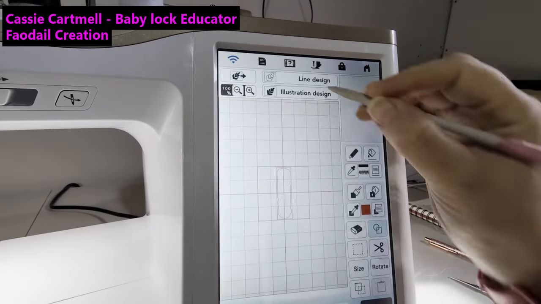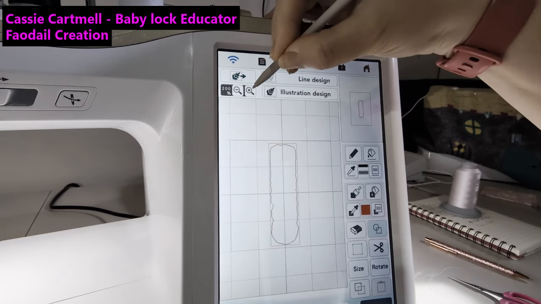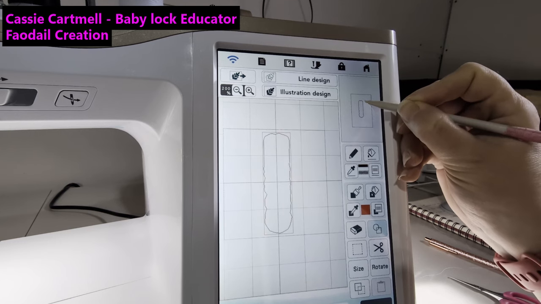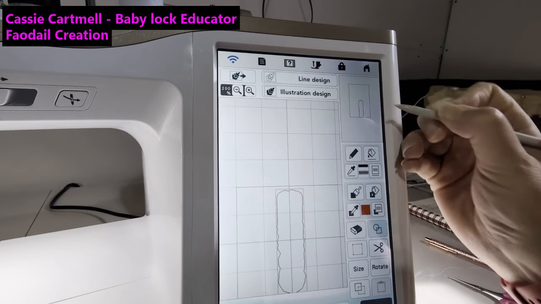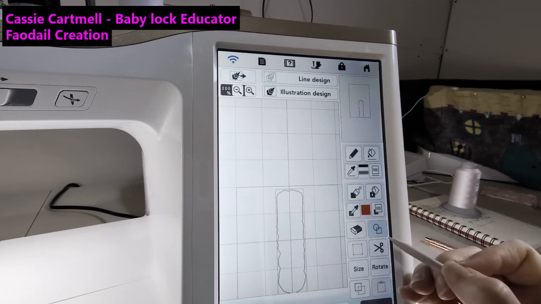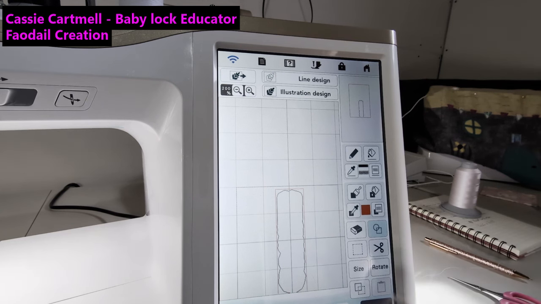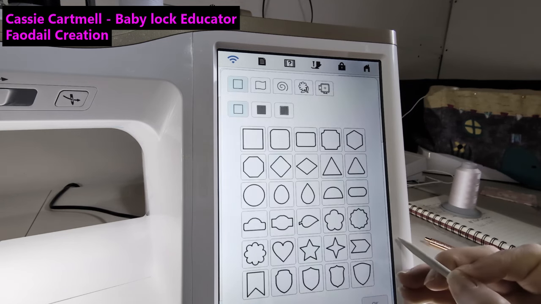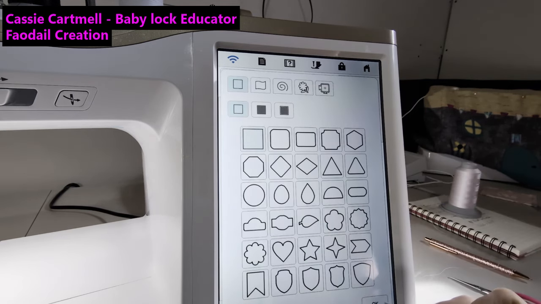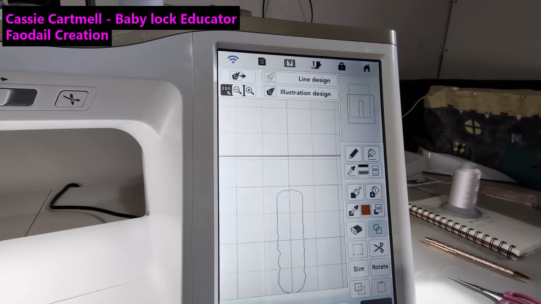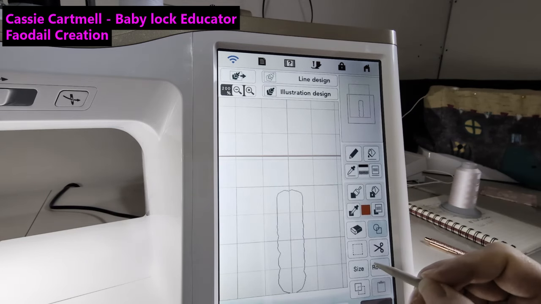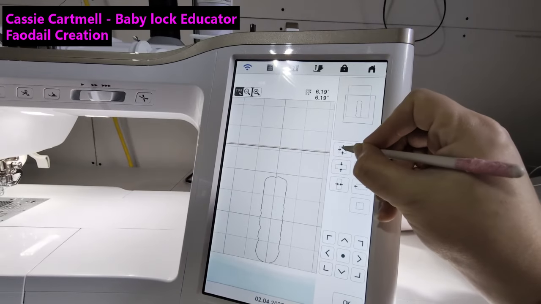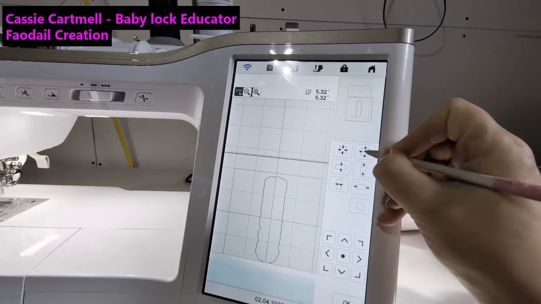First thing that I want to do with this shape, first of all, I'm going to zoom in a little bit so I can see what I'm doing, and just bring that down a little bit. And then what I want to do is bring in another shape. I'm going to press on this one here, and I'm going to bring in a square and press OK. Now what I want to do is reduce that size. So we're going to press on size, and then we're going to bring that in a bit.